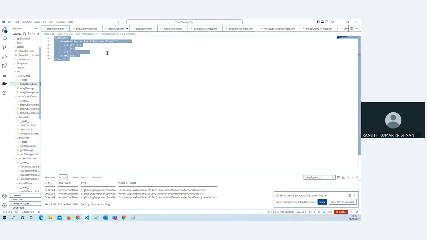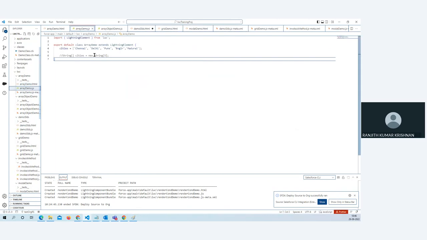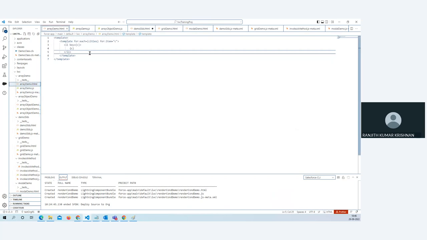Yeah, we already covered this. Yeah, cities. Okay, so we display this city value, right? We should display the city value in one component. Okay, so now I'm going to render this.